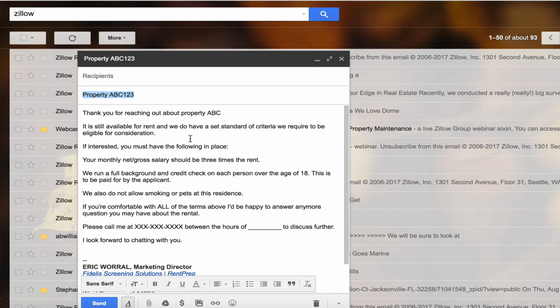And this text is telling the person, yes, it's still available. If you're interested, here's what you need to know. Here are my requirements. We will run a background check. There's no smoking or no pets at this residence. And now you can give me a call between the hours of blank to discuss further. Something like this will save you a little bit of time as far as replying to email requests.